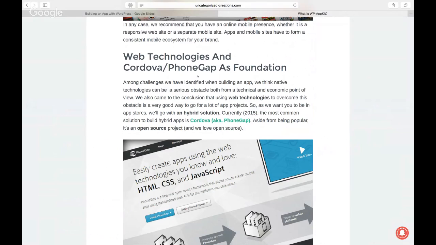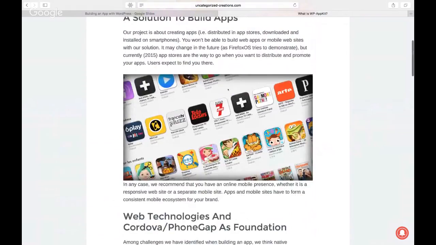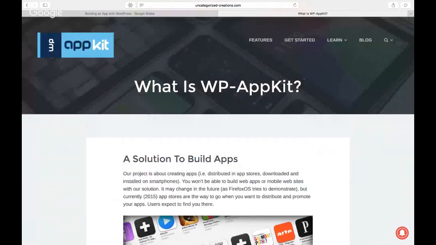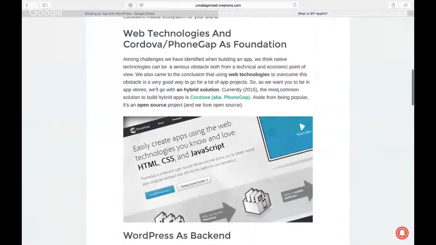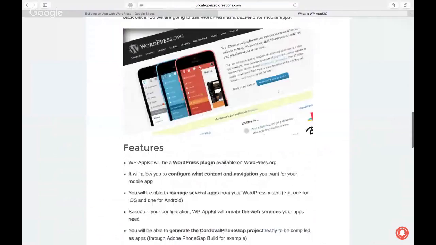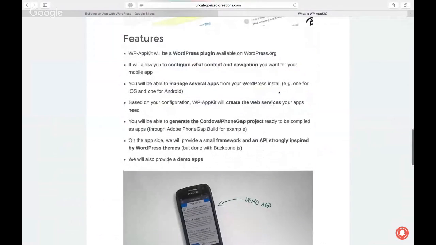Now, with both WP App Kit and AppPresser, you're going to be using something called PhoneGap to do the final build for your app. What PhoneGap does is it creates a sort of native wrapper for your app so that it can be published to Google Play and the Apple Store. So that's just something to be aware of. You have to use PhoneGap. You have to have a PhoneGap account, as of right now. I'm not sure if that's changing for AppPresser. And you can see it's got a lot of features. Again, it's a WordPress plugin.